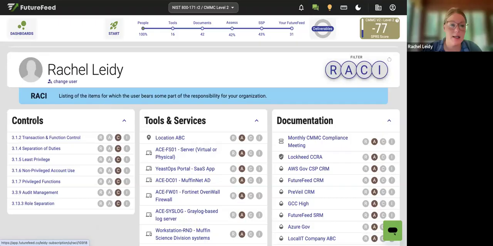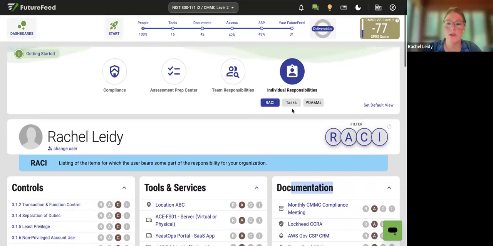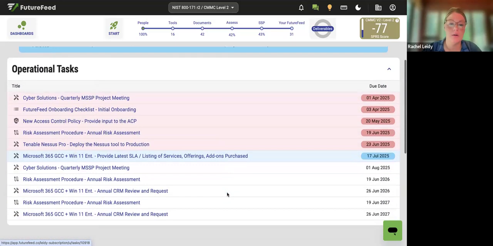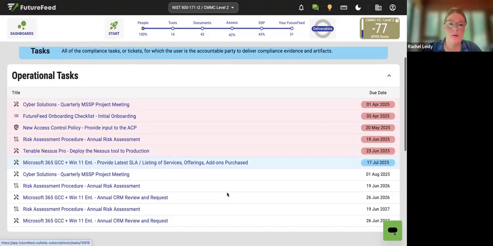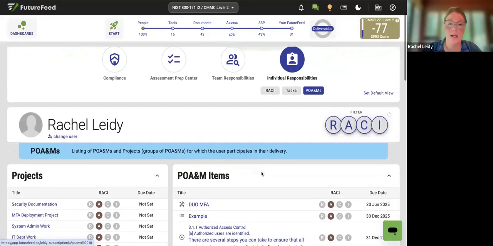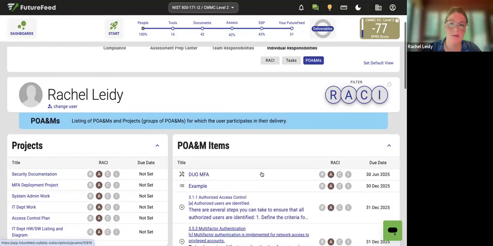But here I'm assigned the controls. So these are the requirements. I've been assigned as consulted for all of these ones. Tools, services, documentation. Up here, then you can also see all the tasks that you have open, operational tasks, and all my POAM items that are assigned to me are listed here. The POAM items and the different POAM projects.